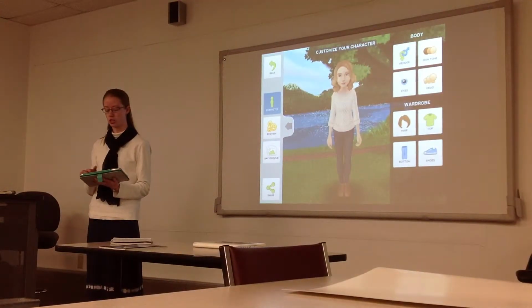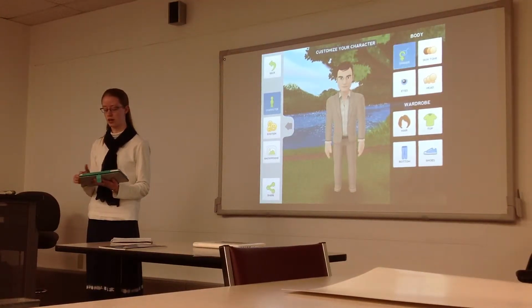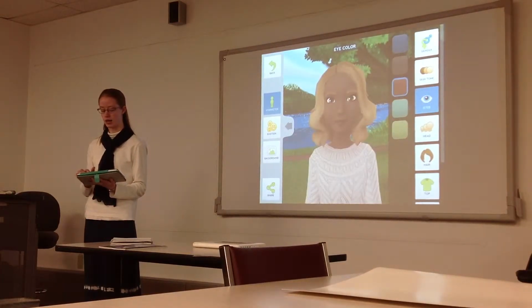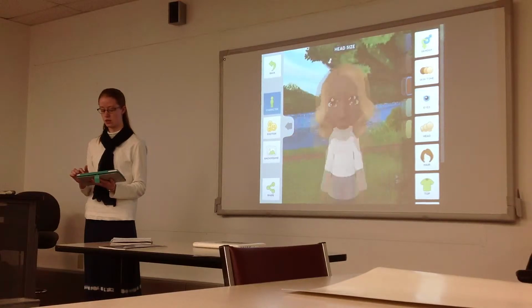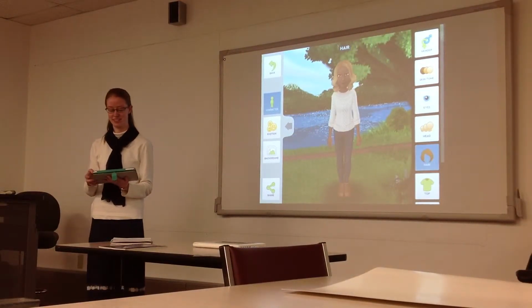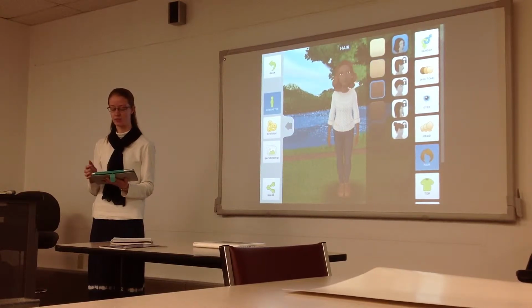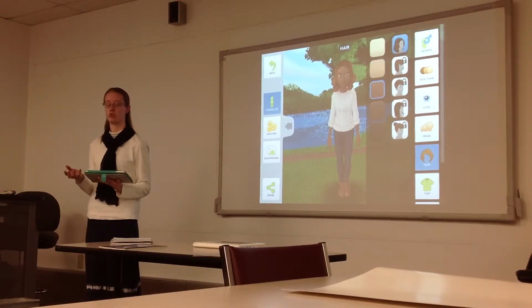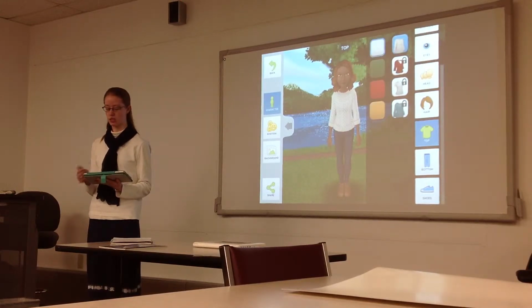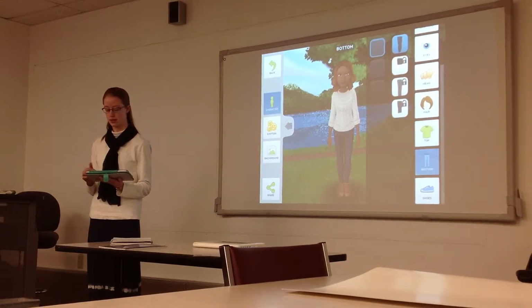You can change your character, you can change the gender of your character, you can look at different skin tones and different colors of eyes. You can change the size of the head, which is kind of weird, but you can change the color of the hair. And if you purchase the full version, then you can add more hairstyles. The same thing with the top, you can change the color, and then if you purchase the full app, you can change the shirt styles.